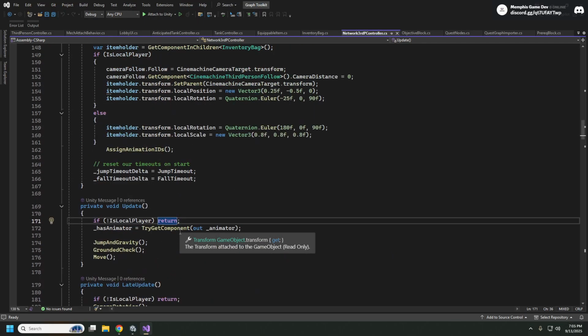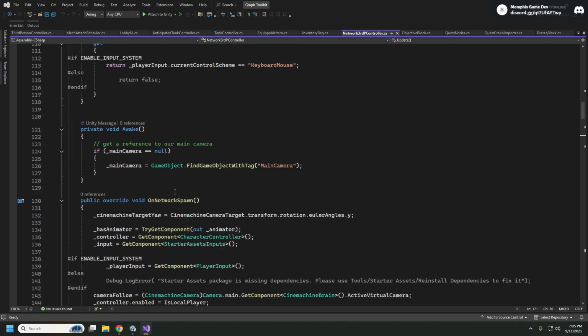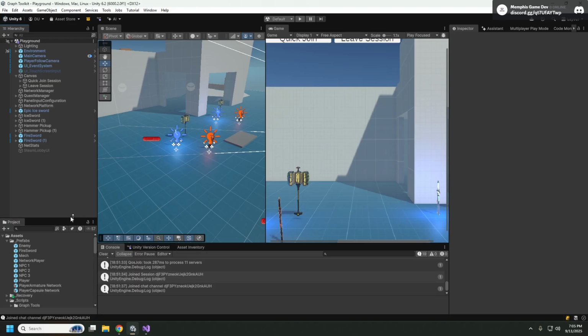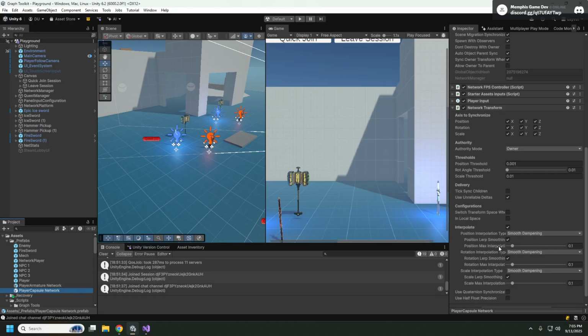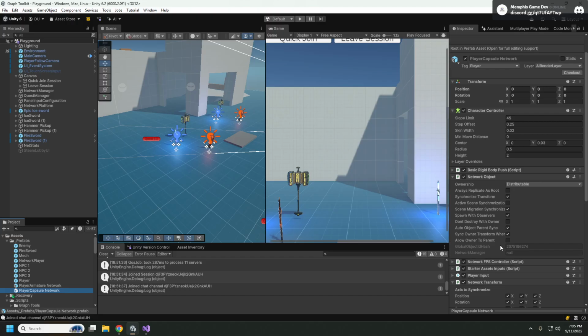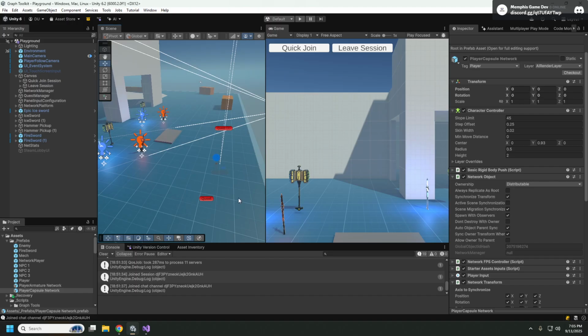The network transform will keep the player position in sync, and the network animator will keep the animations in sync. Okay. And I did the same thing for the first person player controller as well. It does the same thing, but if you wanted to have a strictly first person player game, you could do that too. All right, so let's talk about this attachment system.